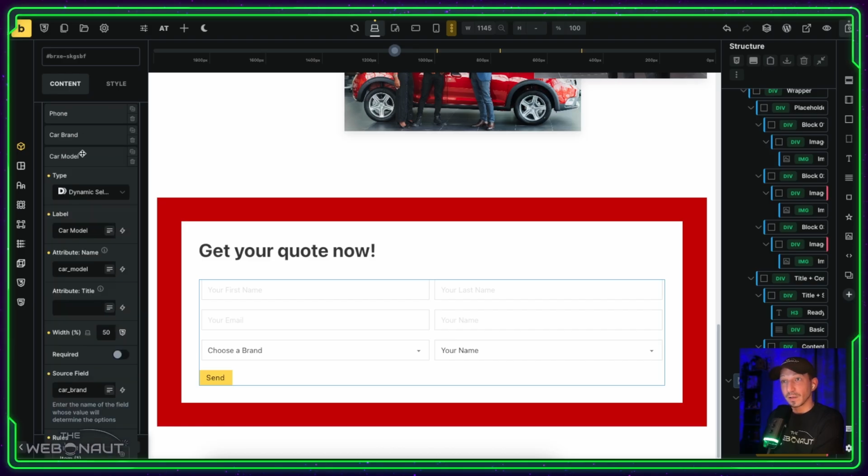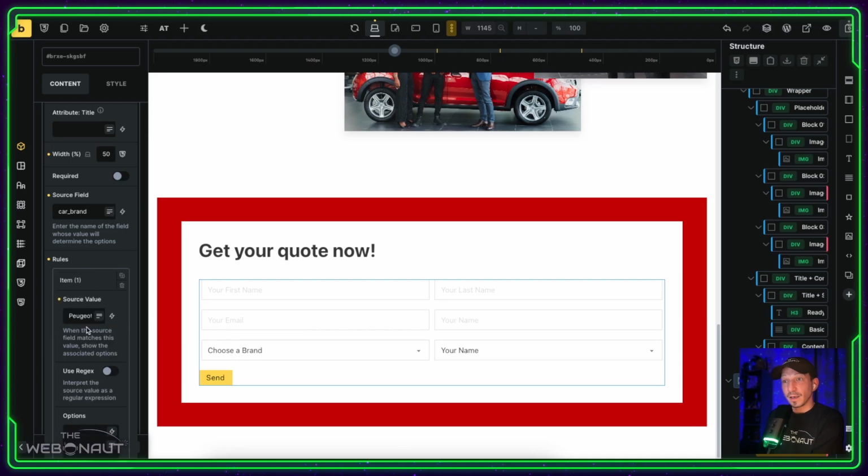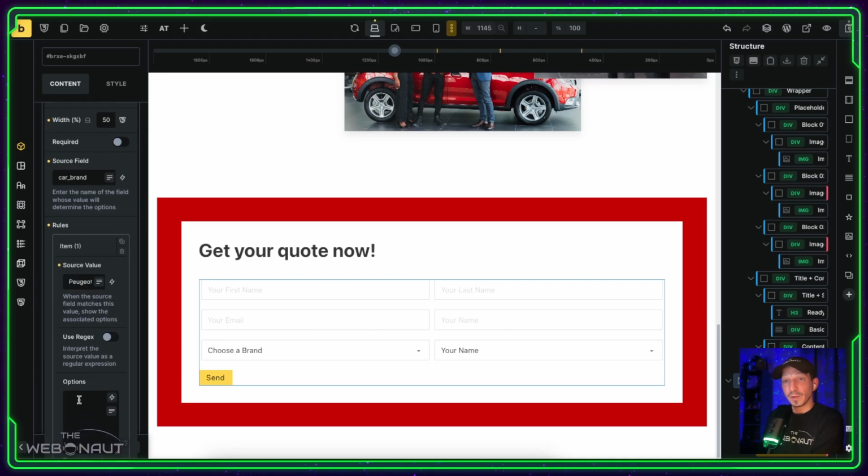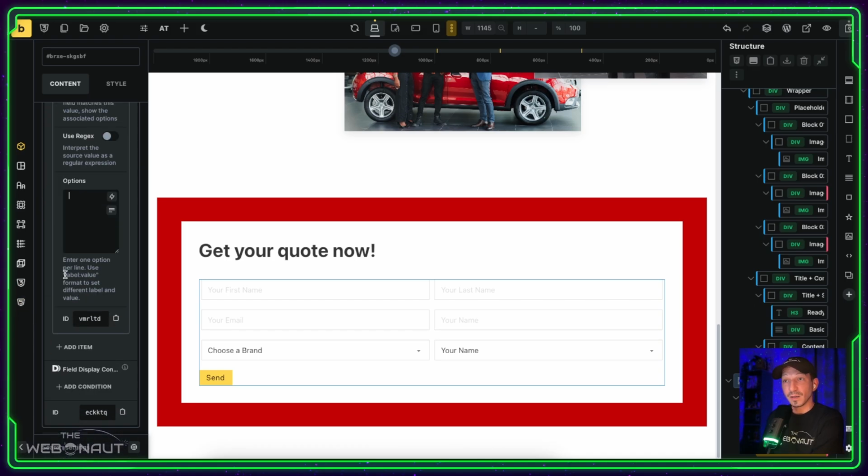Okay. So let's go back here, and we have Peugeot in the source value, and in the options, I'm going to put all the options I want, but you're going to see I'm going to put some options and I'm going to add some values. And as you can see here, we have to put the label and then column and then value. So that's what we're going to be doing. I have them already ready. I'm going to copy paste them directly.